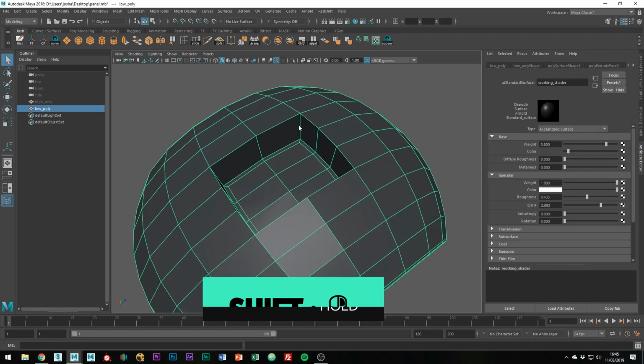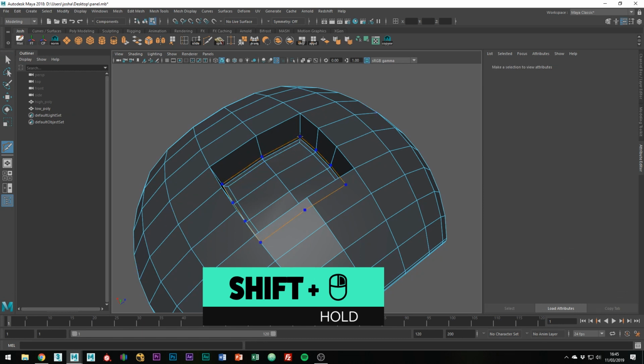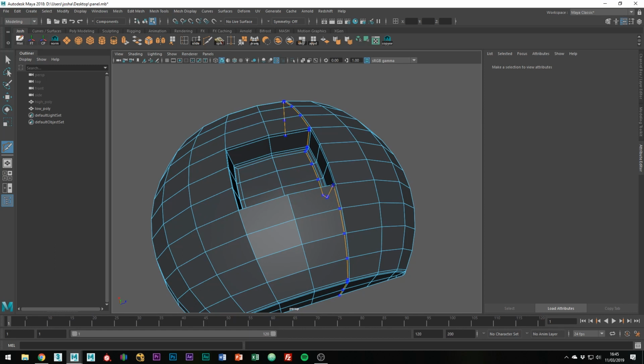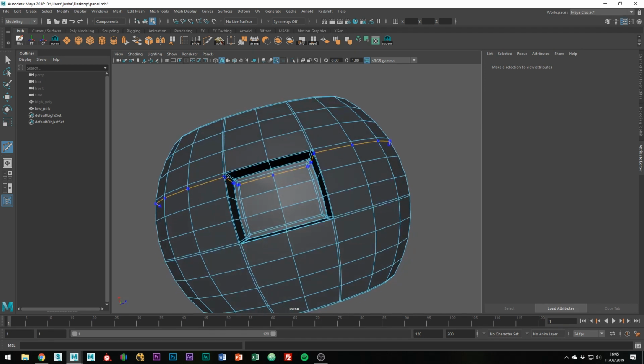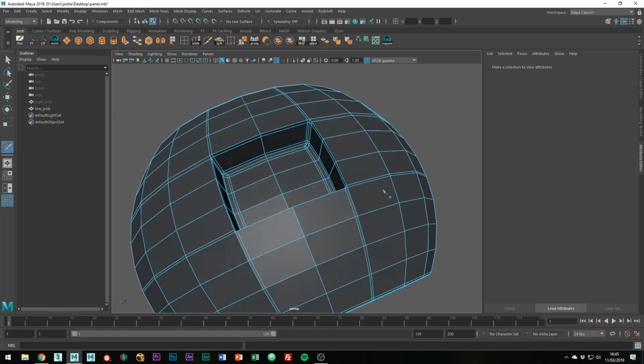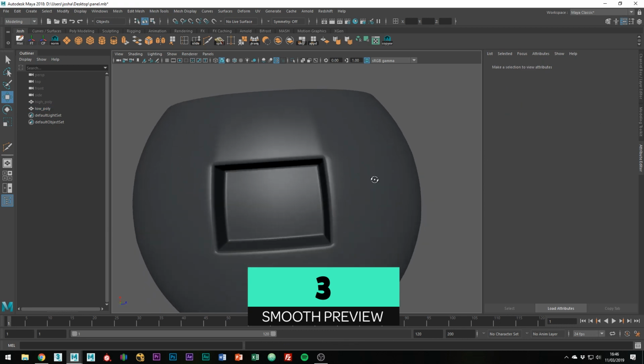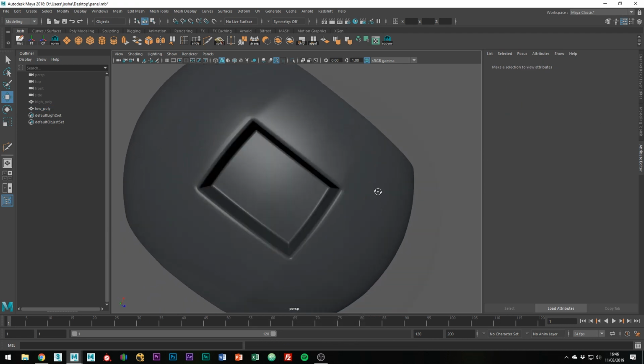To stop this, we need to add more edges. So with the edge loop tool, let's add some. We need to add them like this, triple edge in the corners to constrain them. If we now hit 3 on the keyboard, you can now see how we have sharp edges like we wanted, although we also get creases running through our smooth mesh, which we don't want.